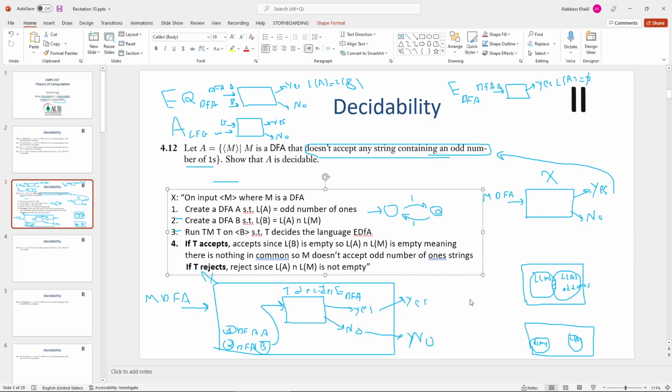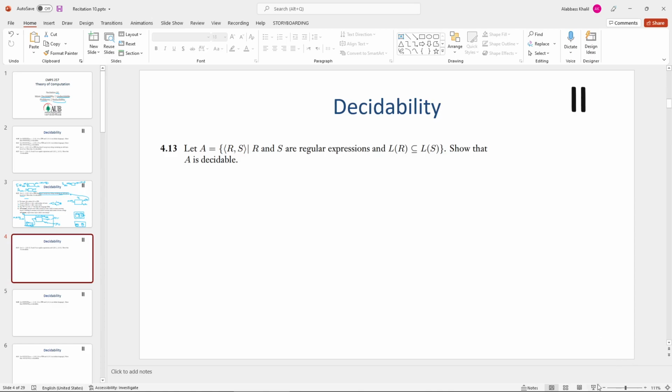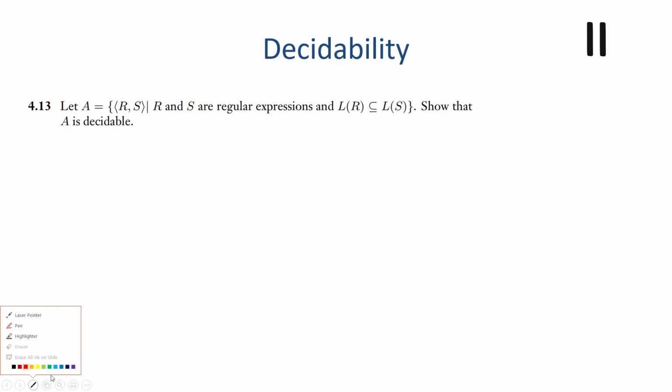Okay, cool. I think that's everything for this first part. Now let's move on to the next one. So A is the language that takes a couple this time, R and S. They're both regular expressions and one is completely inside the other. So the language of R is completely inside of S. Show that A is decidable.